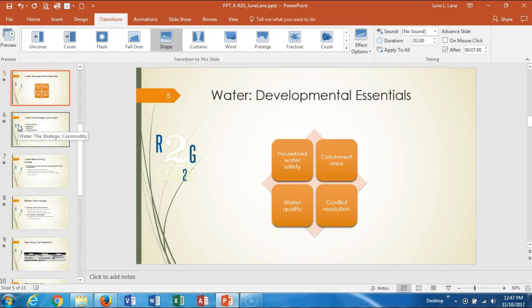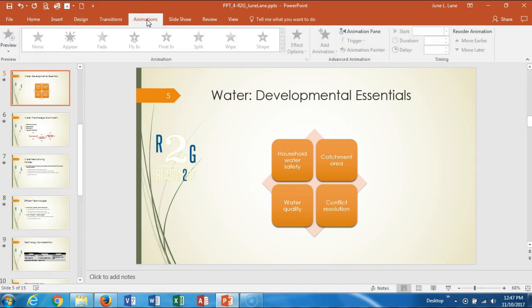Now let's click on our animations tab. Animations let us control how the objects and text appear and move on the screen during a slideshow, and they allow us to manage the flow of the information and emphasize specific facts. So you can animate text and pictures, sound, hyperlinks, SmartArt diagrams, you name it, just about almost everything you can place an animation to.